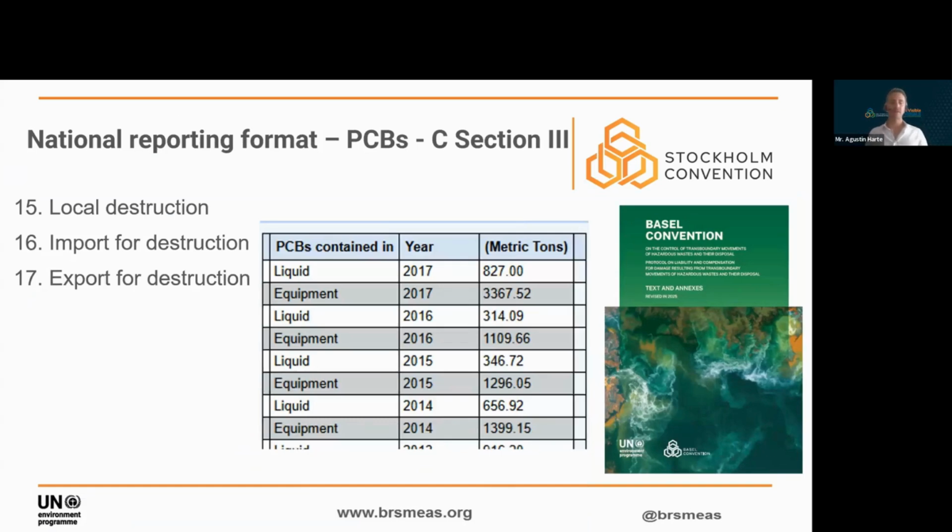The final section 3 is, as I said, focusing on the disposal or destruction of PCBs. So there are 3 questions. One is about the local destruction, so the amount of liquid or equipment that has been treated or eliminated or disposed within national boundaries, so with national capacities, facilities established in the country.